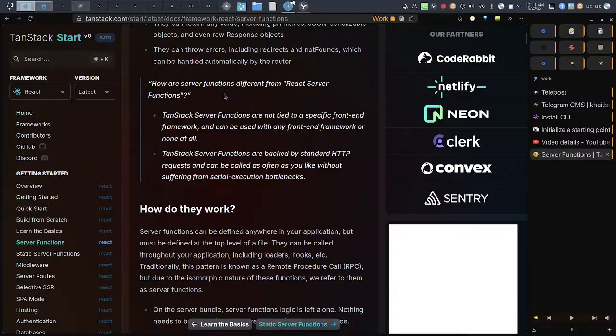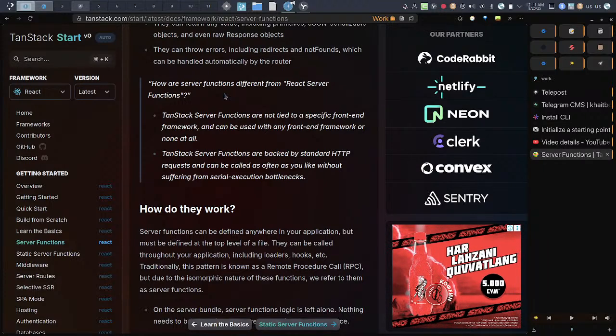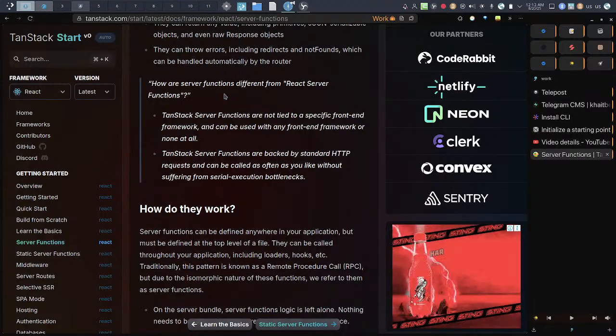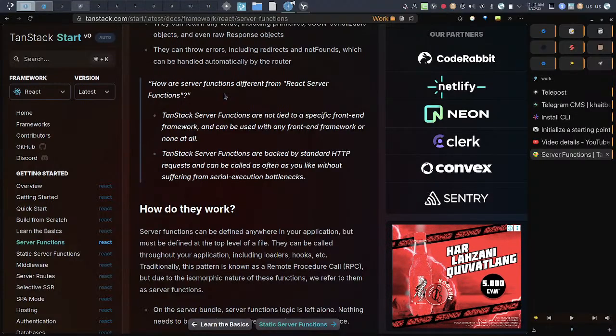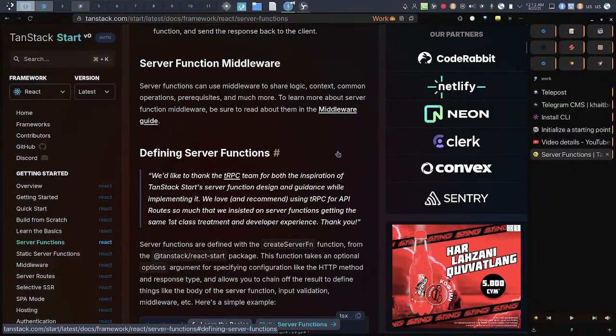How are server functions different from React server functions? TanStack server functions are not tied to a specific front-end framework and can be used with any front-end framework or none at all. TanStack server functions are backed by standard HTTP requests and can be called as often as you like without suffering from serial execution bottlenecks. So I think I can just build a full-stack app using this.